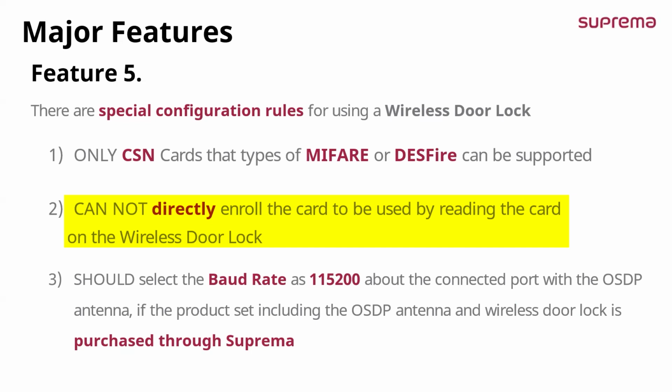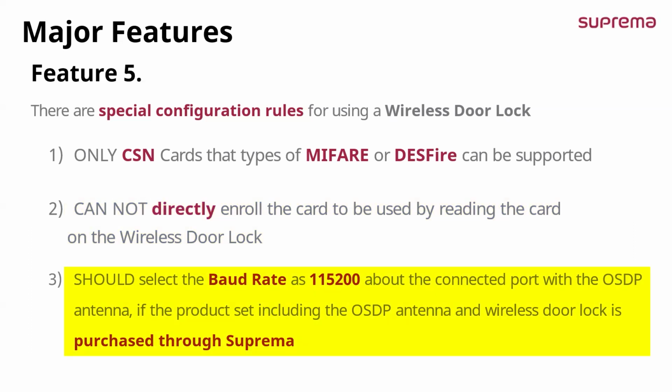So you need to enroll the card to be used on the other added device in BioStar 2 in advance, and then synchronize the enrolled card to the CoreStation. Third, you should select the baud rate as 115200 about the connected port with the OSDP antenna if the product set including the OSDP antenna and wireless door lock is purchased through Suprema.